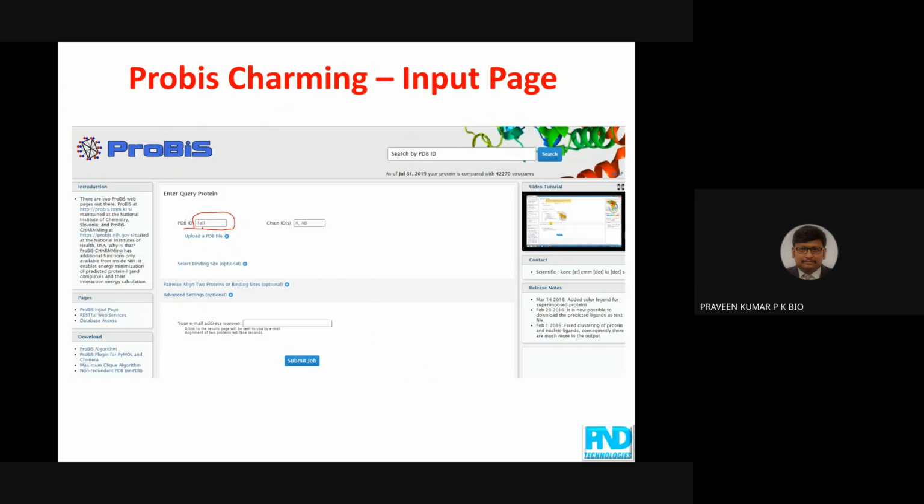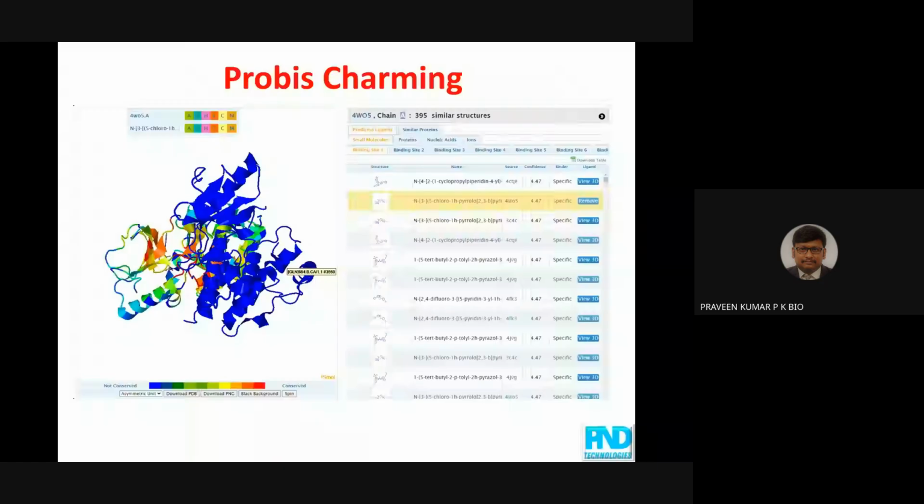If you upload a PDB ID, it is a must to specify the chain. The chains will be like A, B, something like that. You must specify one or two chains, or even one chain. Then only it works. Of course, the email ID is optional. Sometimes it takes more time to generate the result, so I suggest you provide your email ID before generating it.